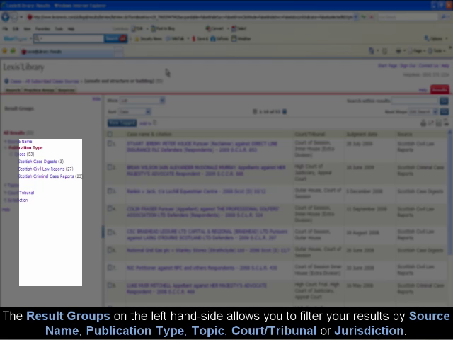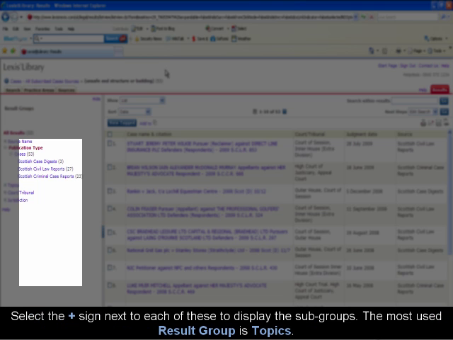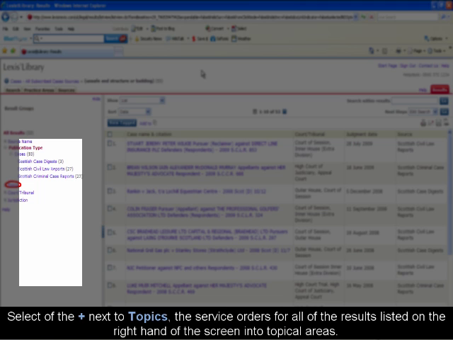To the left of the listed results, you will notice a navigation panel which allows you to filter your results by source name, publication type, court, tribunal, or jurisdiction. You can select the plus sign beside each of these to display the subgroups. The most used item on the left is topics. If we select the plus sign next to it, we will see that the service orders for all of the results listed on the right hand side of the screen into topical areas.